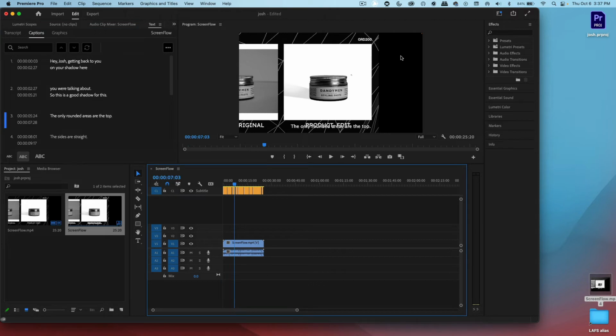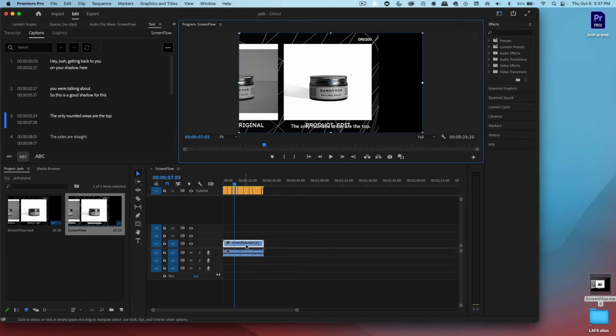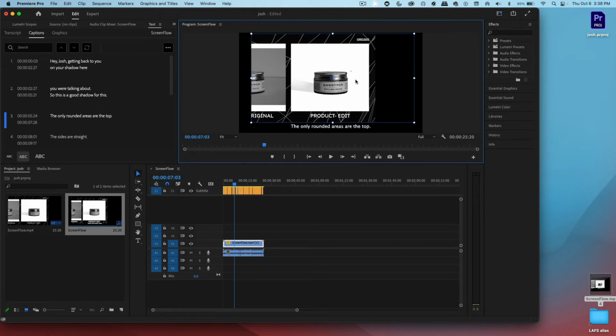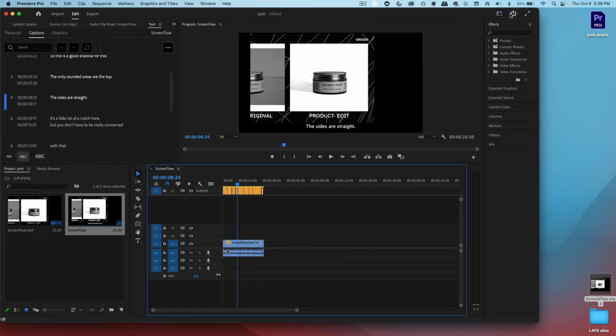If we double click right here, that selects the video track, and we can click on the corners to make our video a little bit smaller and then drag it to the top. And now we can see our text here. Let's export this.